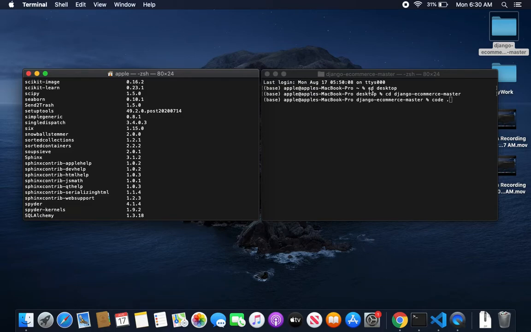Secondly, you need to go to your project folder or file. For me, it's on my desktop, and then my project is called Django e-commerce master. And then you can open your project on VS Code by just running code dot.